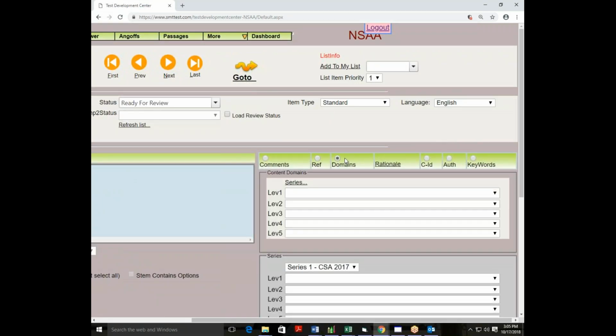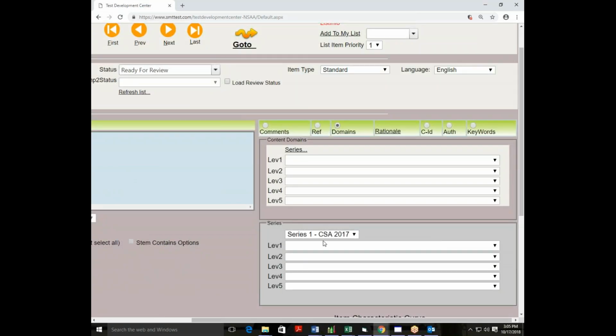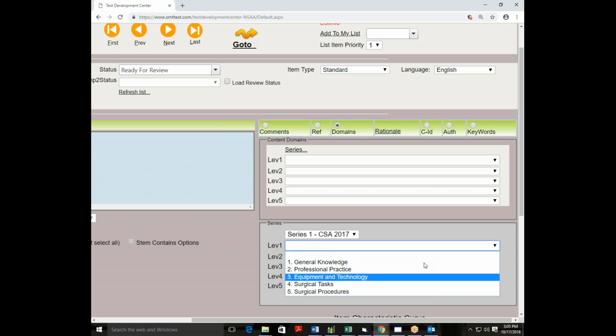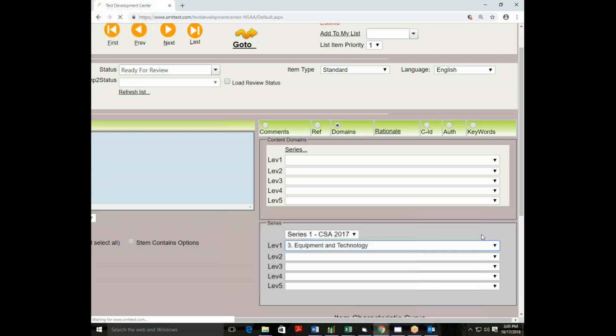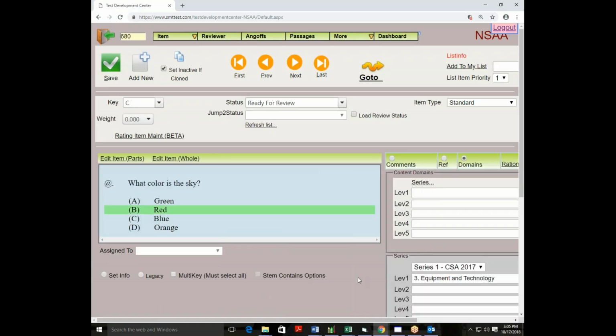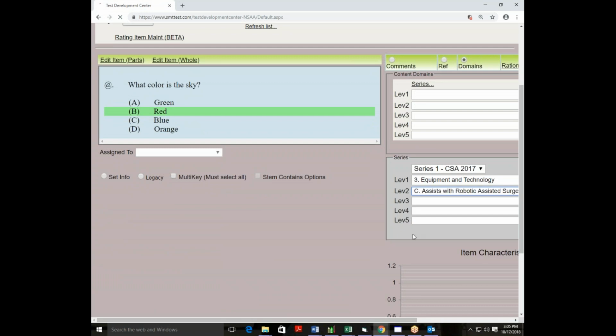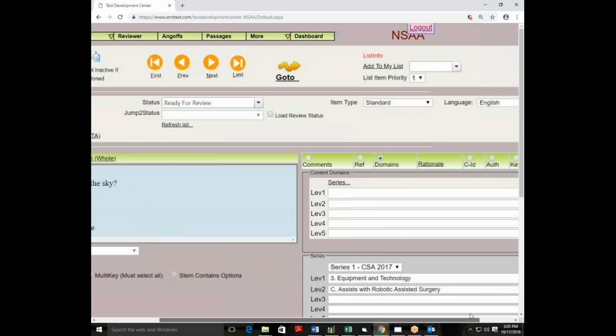Next are the domains. In the online item writing system, only the 2017 will populate, so you don't need to worry about which box it will be. It'll only be one box for the CSA 2017. So your major domains are included in the first dropdown. So we'll say this is equipment and technology. It will refresh, and then you will click the next one down to the next level.